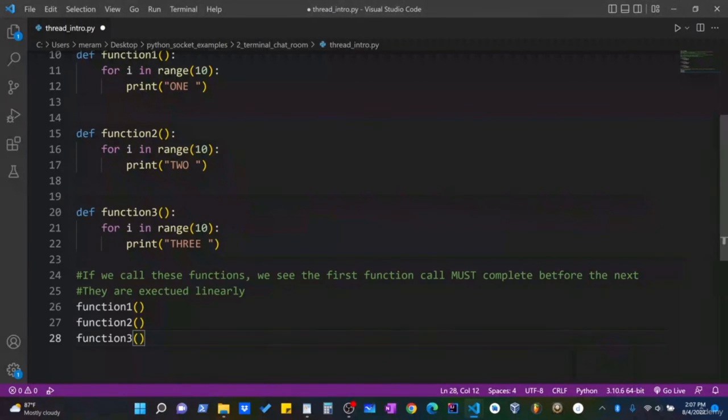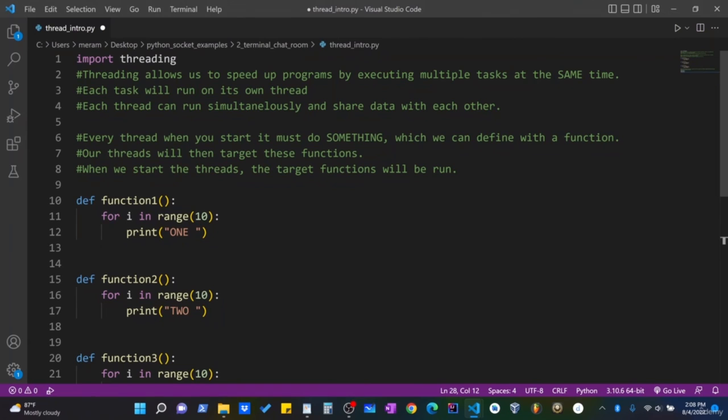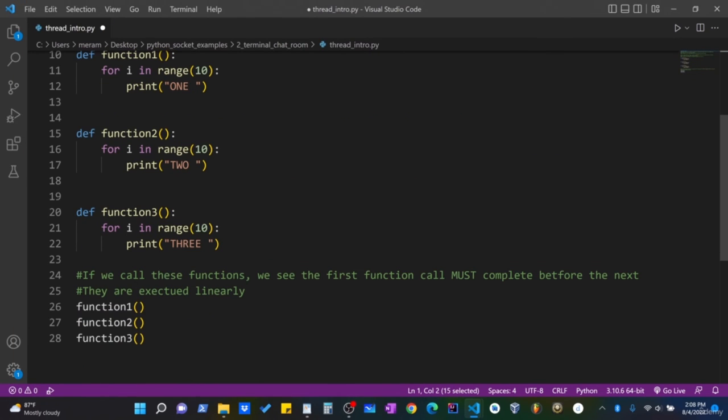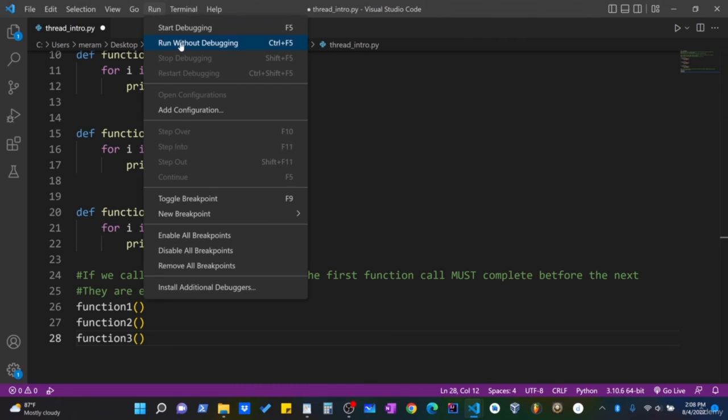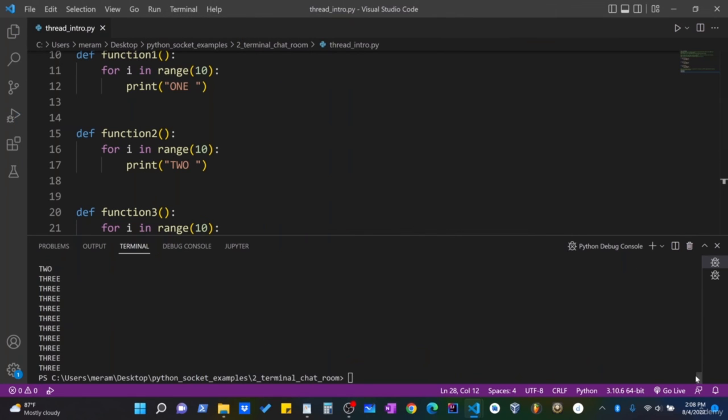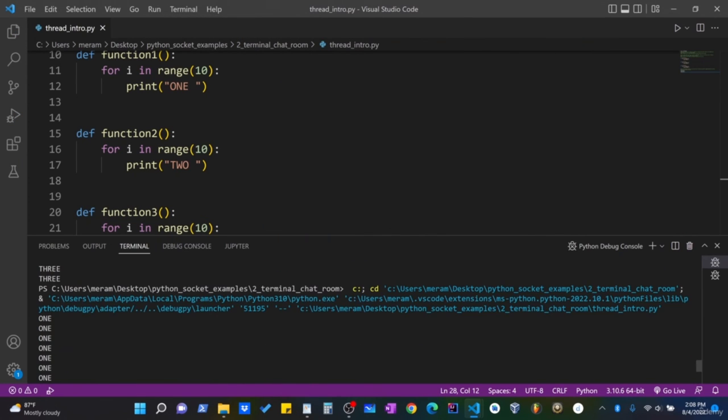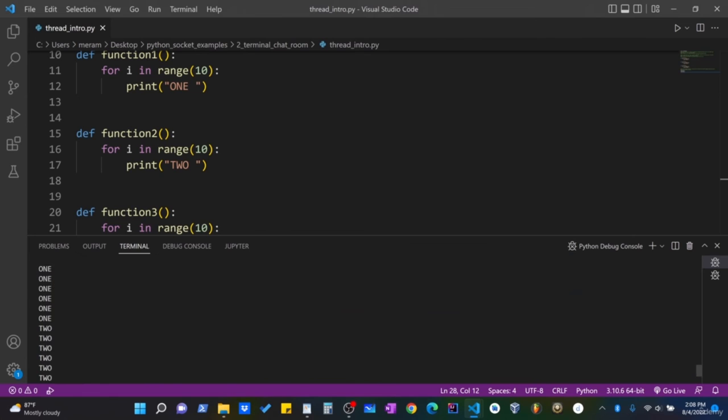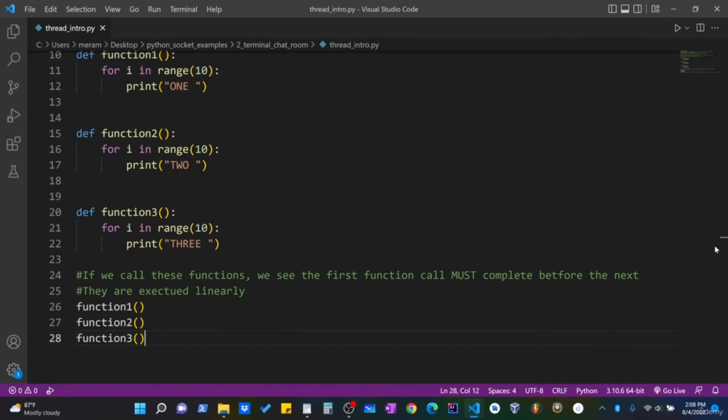Hello, and welcome back. In our last video, we laid the foundation for using this threading module. We wrote three pretty basic functions, function one, function two, and function three, where they just print out the words one, two, or three. And we see that when we call them down here, they are executed linearly, sequentially. So function one is called, it must complete, and then function two is called and must complete, and then function three is called and it must complete until the program continues.